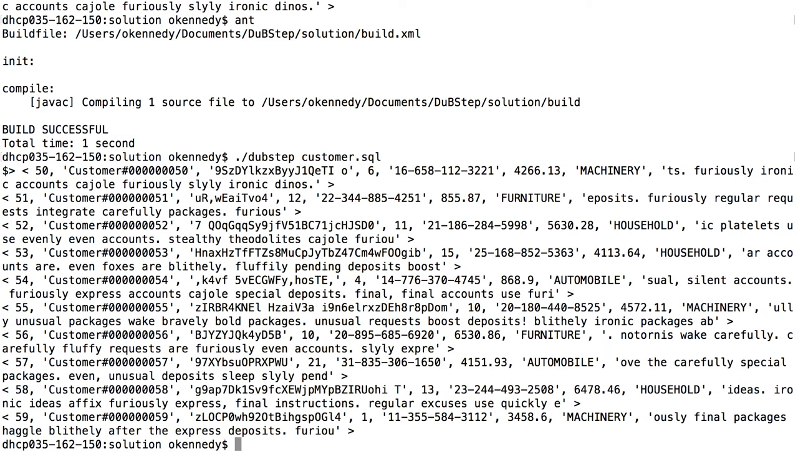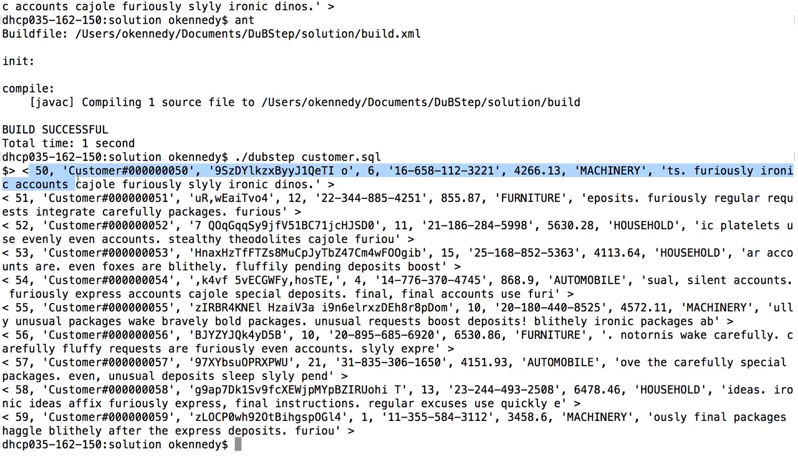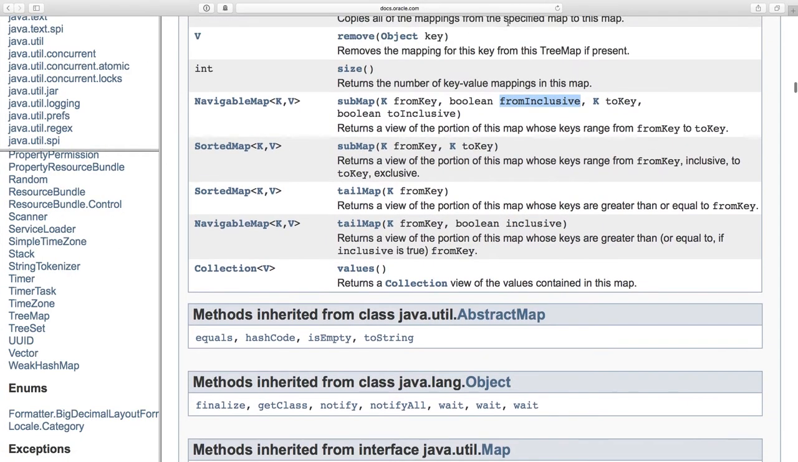Basically, submap pretty much does exactly what it advertised. Returns a map containing all of the records with keys from 50 to 60. Not inclusive on that. So the default behavior is to include the low end and not include the high end. But there's also a way of overriding that.